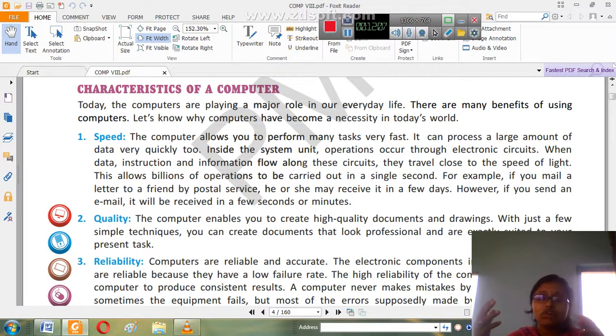Then we have one basic example for speed. Suppose you want to send something by postal service, a post. That will take a few days to reach the receiver. But if we go for email, within a fraction of a second the next person will get it.